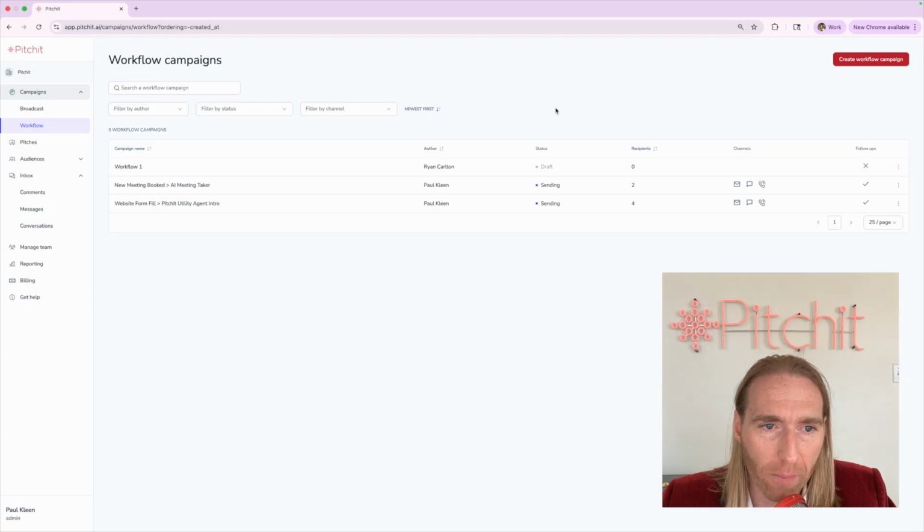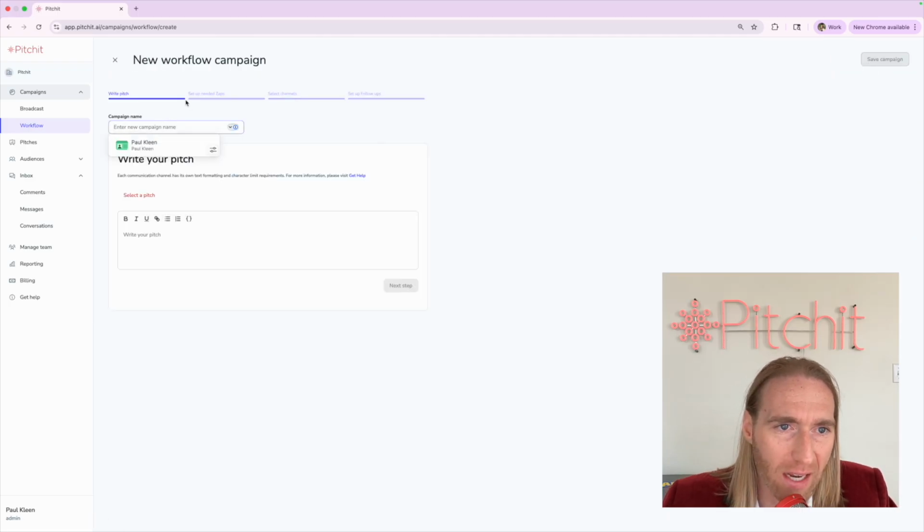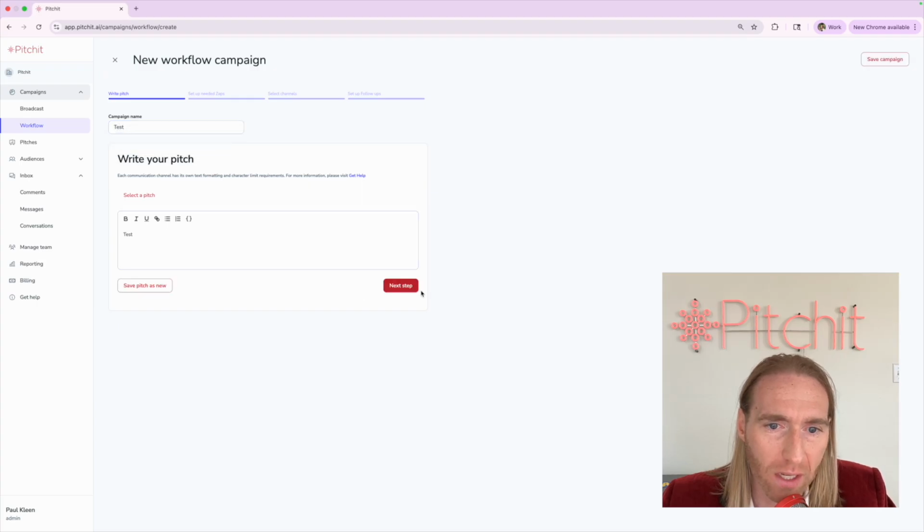Workflows are a little different because you're not loading a file. You're actually integrating a system of record with Pitchit. So all the steps are the exact same except for the second one. So I'm going to get through this and just put test copy here just so we can see the difference. Test.